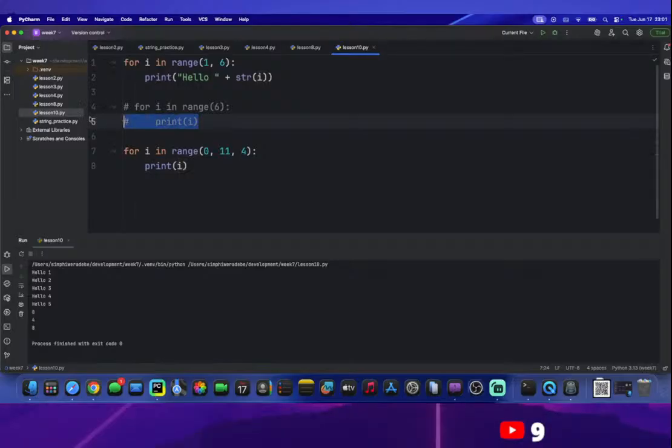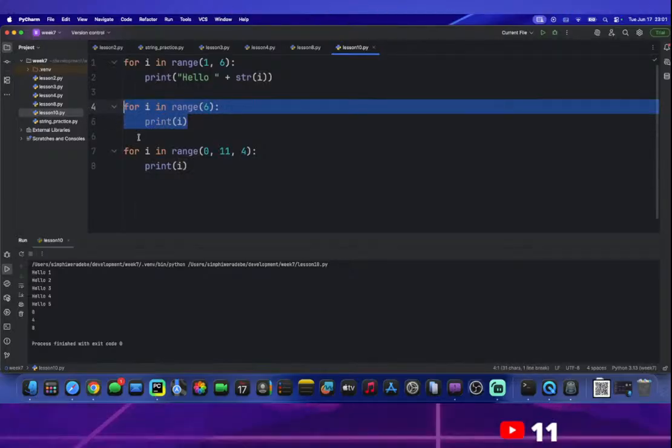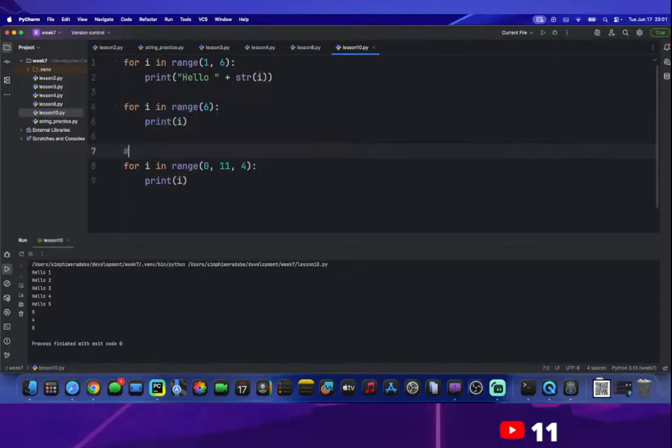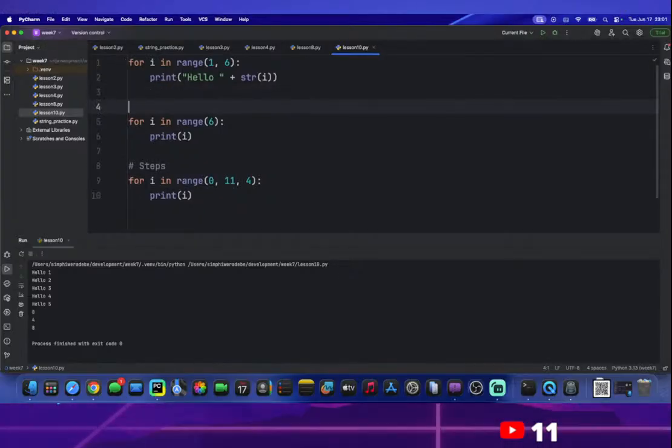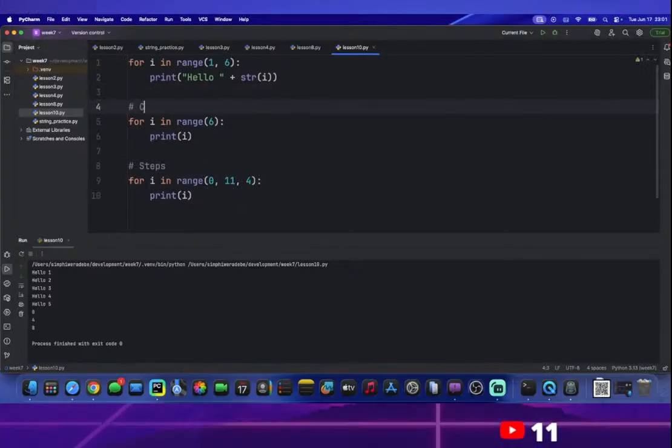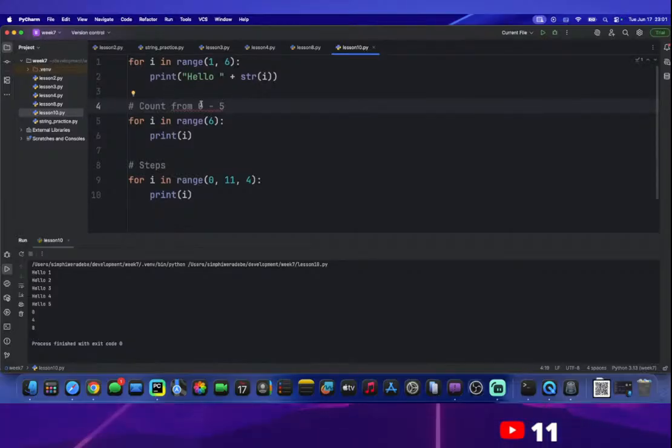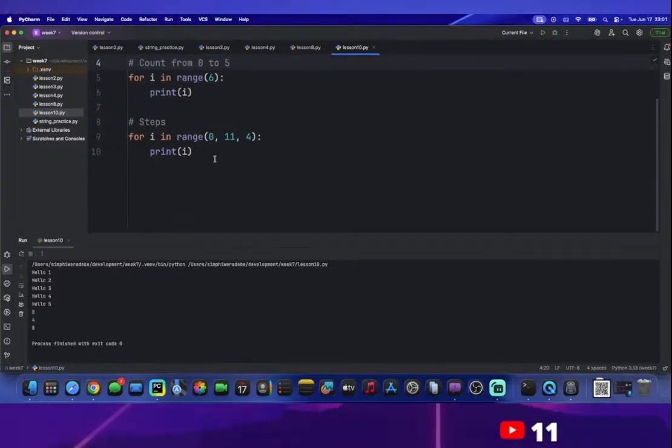Any questions related to this? Let me just put it here. This is your steps, this is your range, from 0 to 5. Okay, yeah. Any questions?